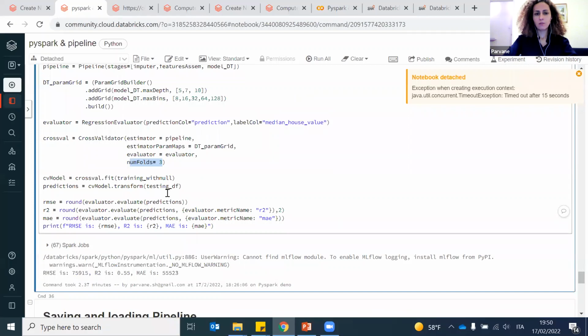The rest of the steps are the same as before. We need to fit the cross-validator over our training data, so I'm including the one which includes null values, and then I'm applying it over my testing data frame. And then at the end, it's just the evaluation of the predictions.